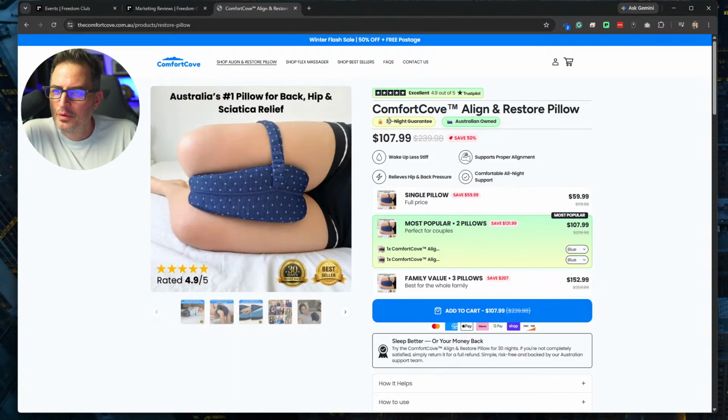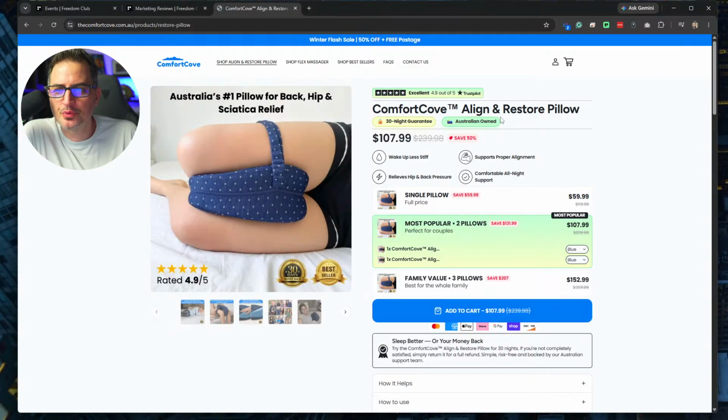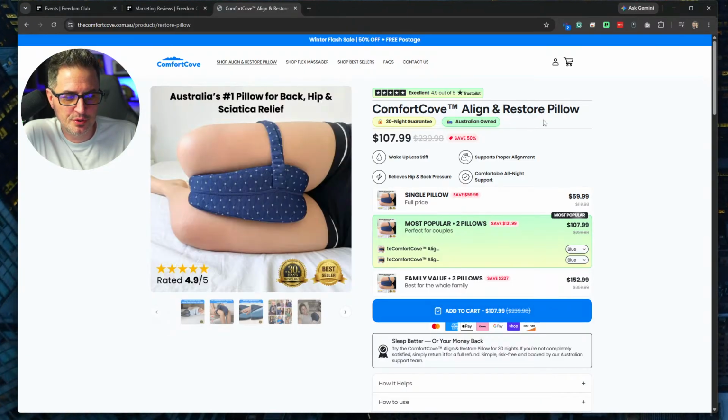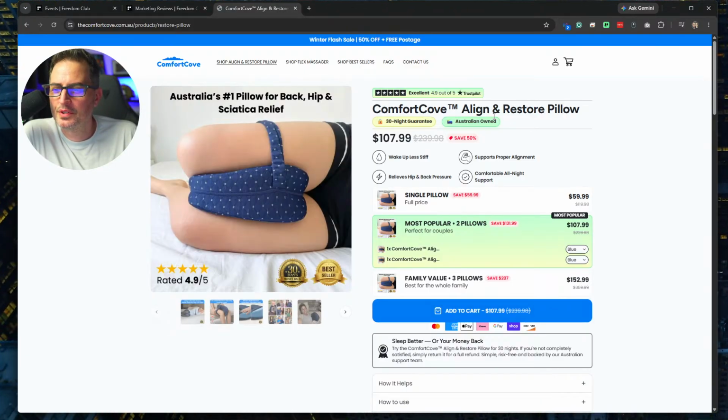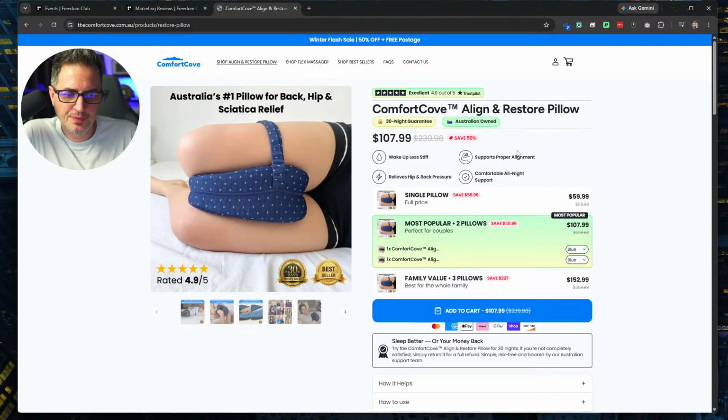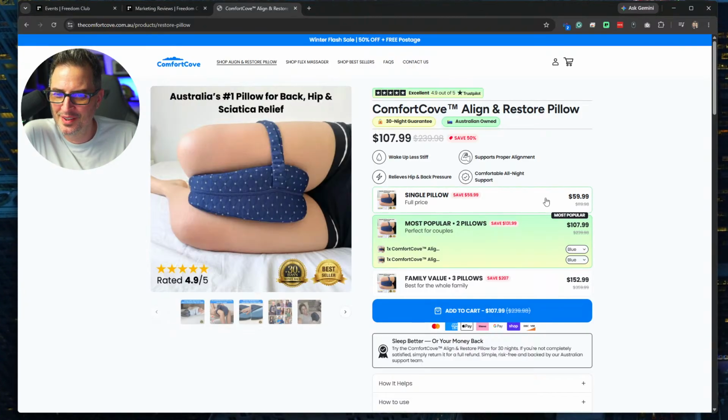30-night guarantee. What does that mean? 30-night what? What's the guarantee? There's no point saying that with a lock without explaining what that means. Australian owned. Okay. I wouldn't put that here. This is really where your review stars should go. This is so remarkably not the Freedom Club that I'm surprised to be looking at it today.